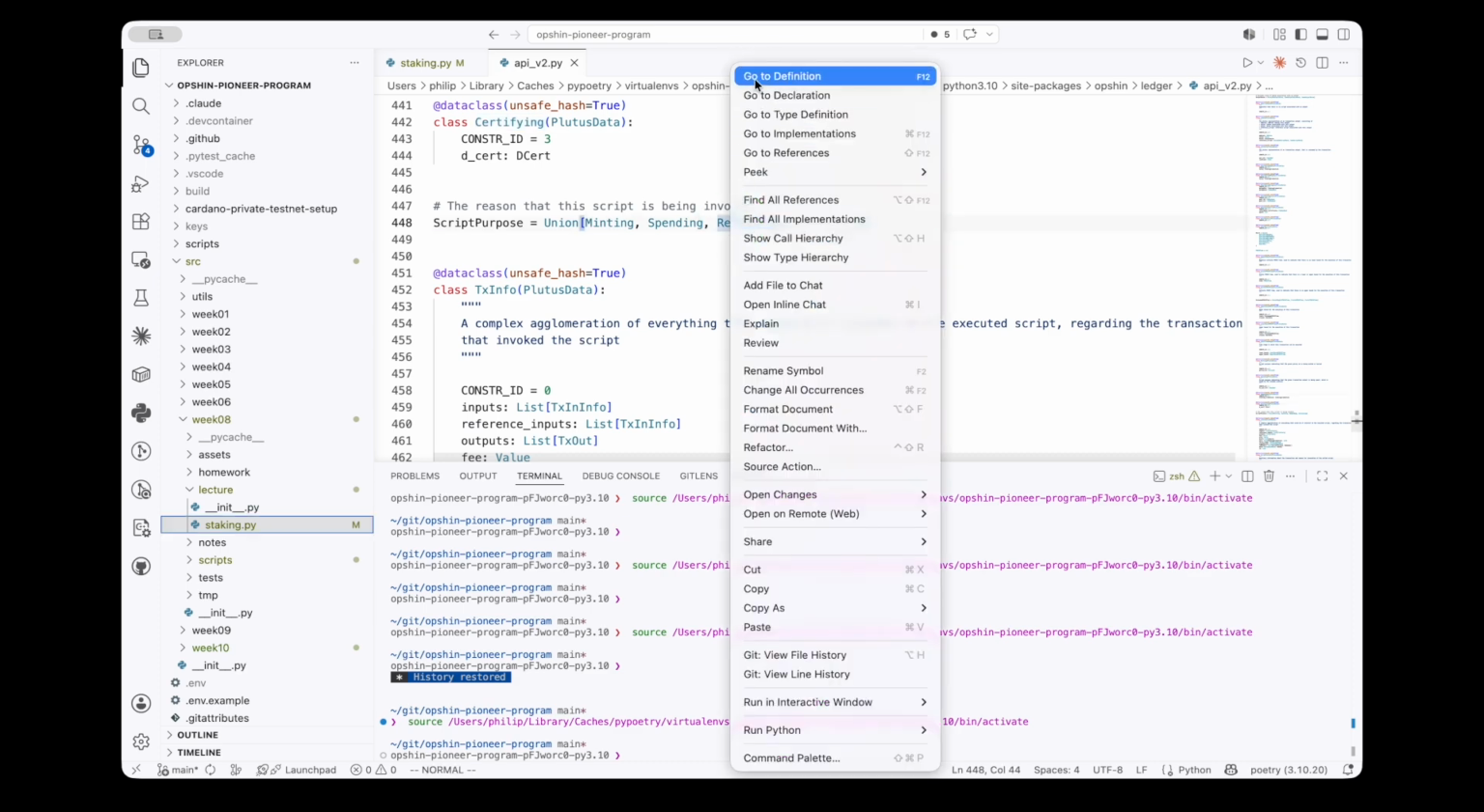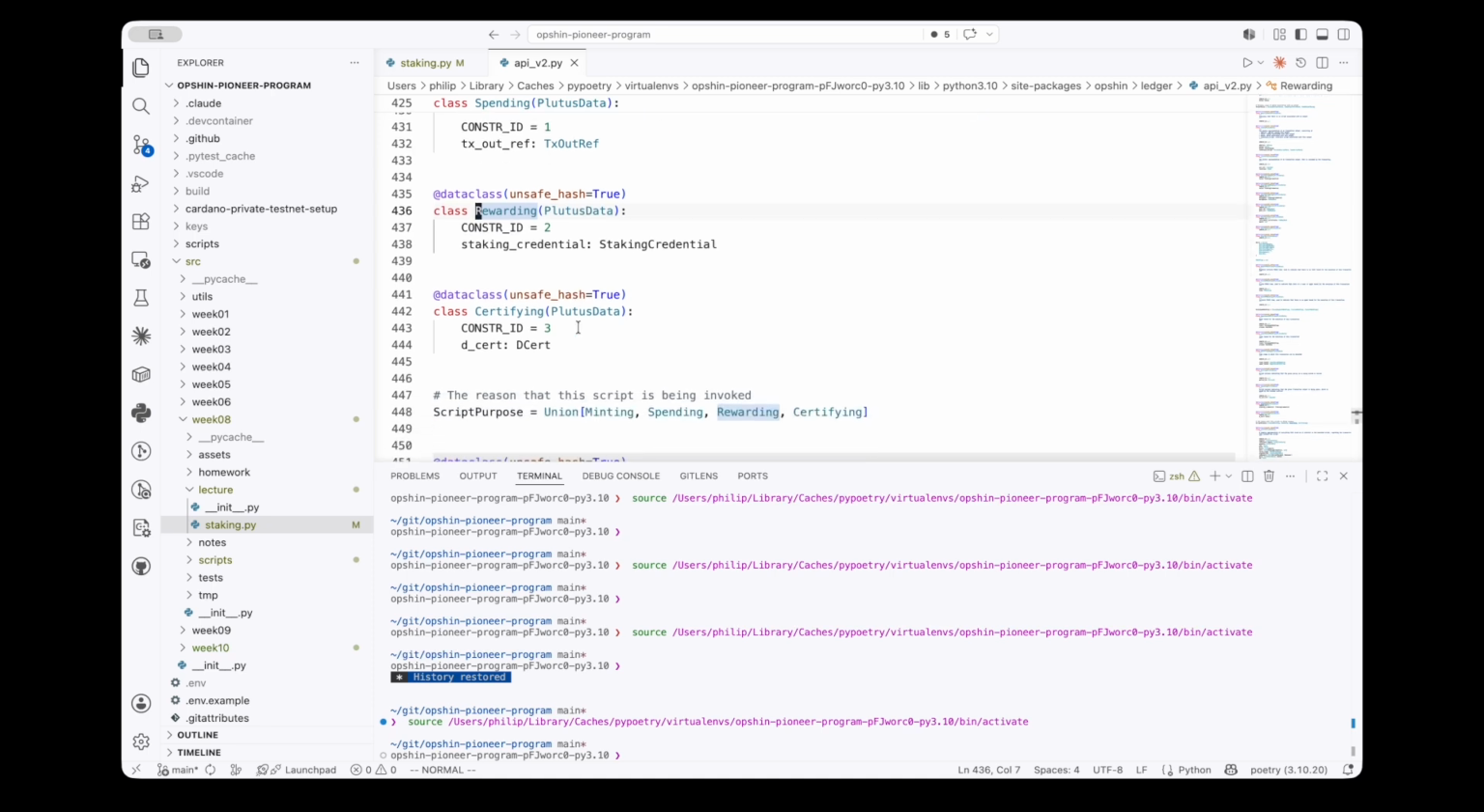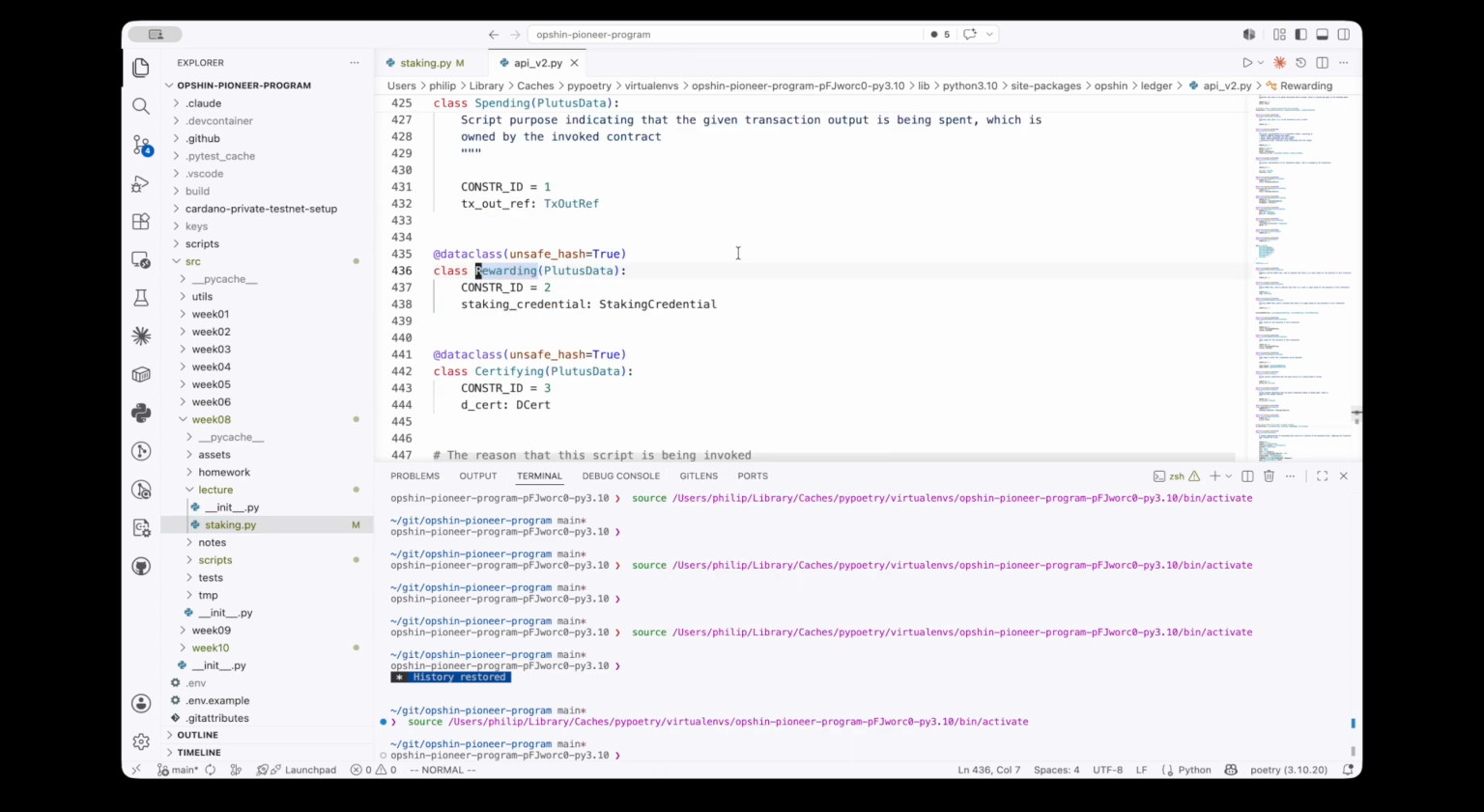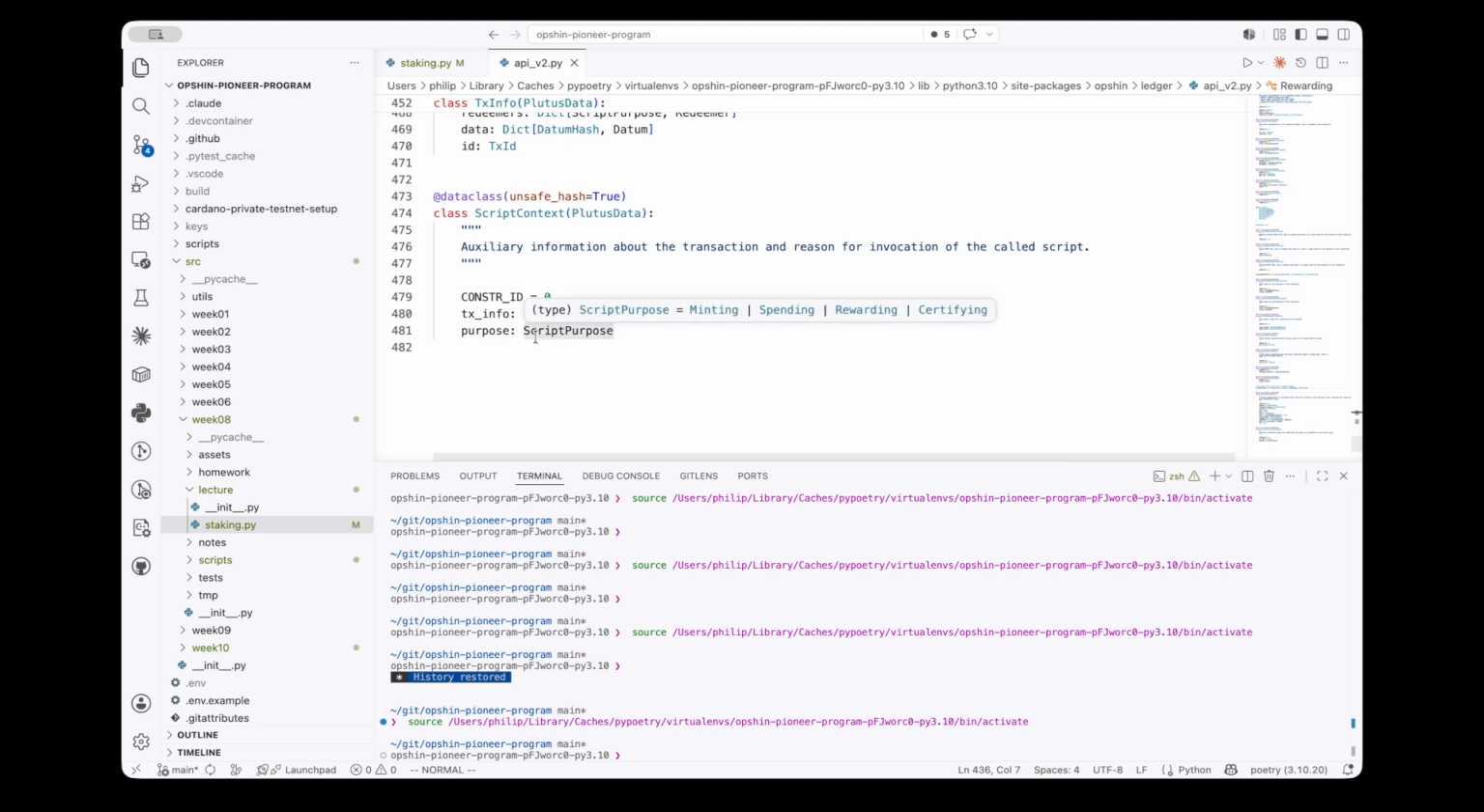If we look at this rewarding type, we see that it has one field here, which is the staking credential. This staking credential is the staking part of the address that is trying to claim its rewards. And then apart from the script purpose, the script context also has this important field called txinfo, which has all the relevant information about the transaction that we could make use of within our smart contract.